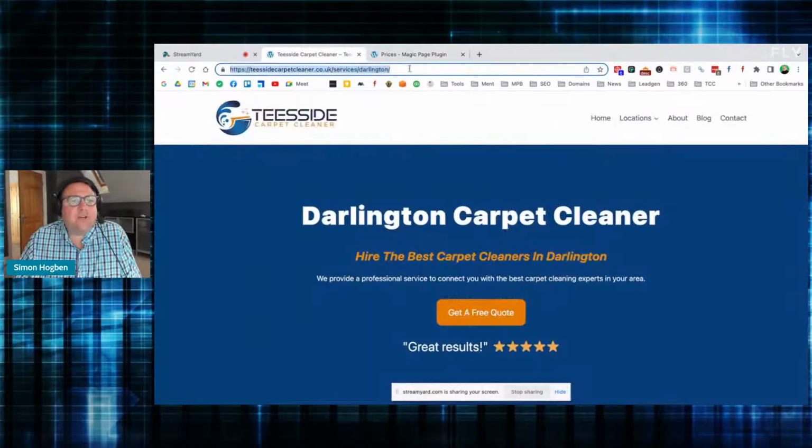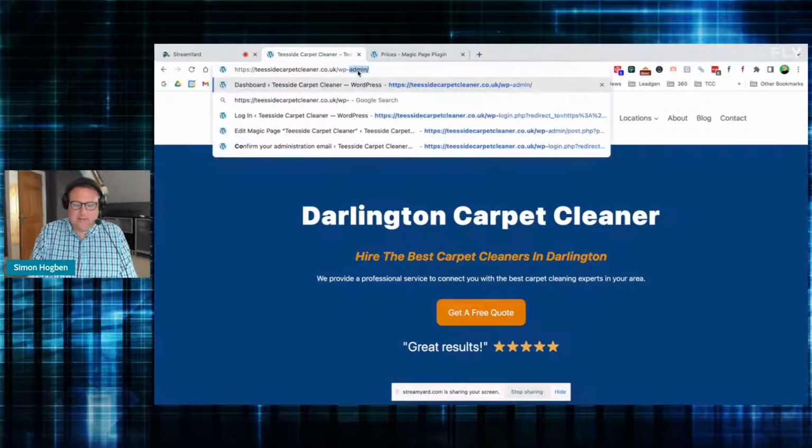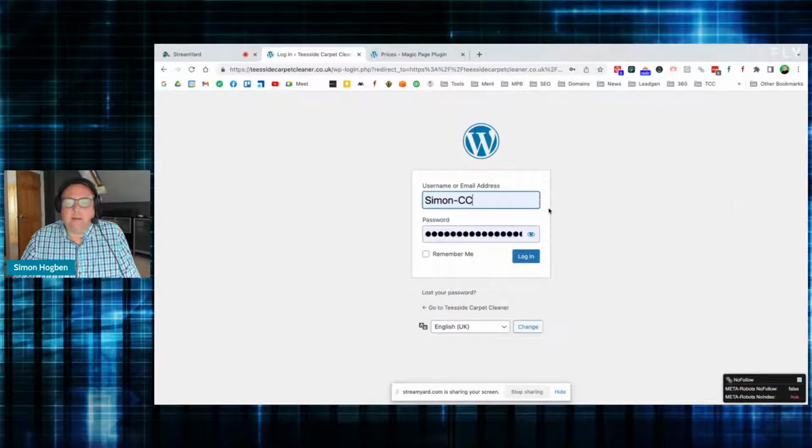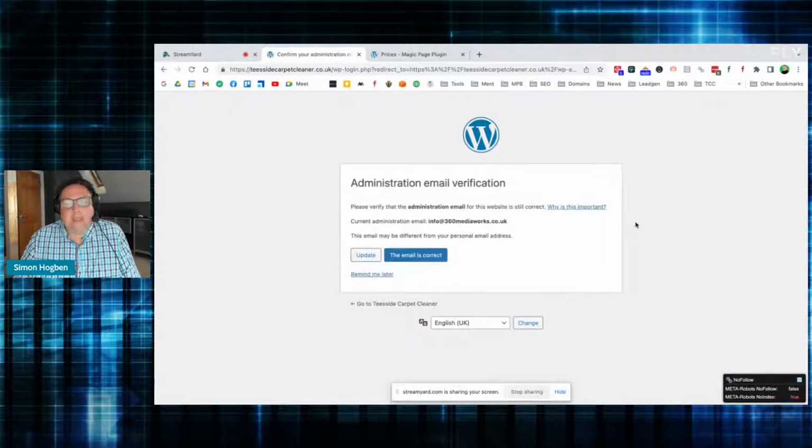If you just want to go behind the scenes, let me just get into my back end of WordPress, show you a little bit more about it. Get the right password. I think it's this one. And I will basically just show you what is involved with the plugin here.